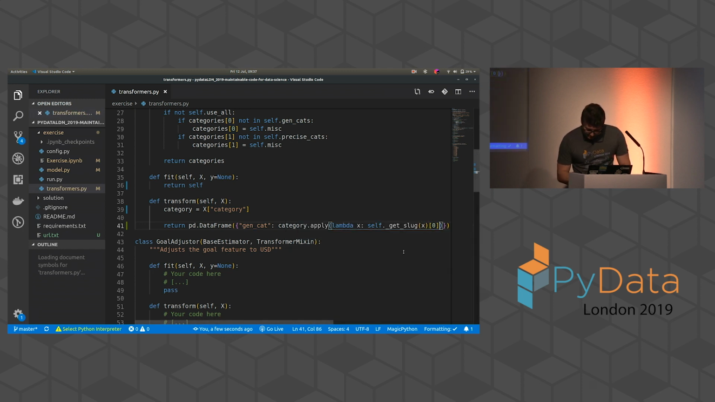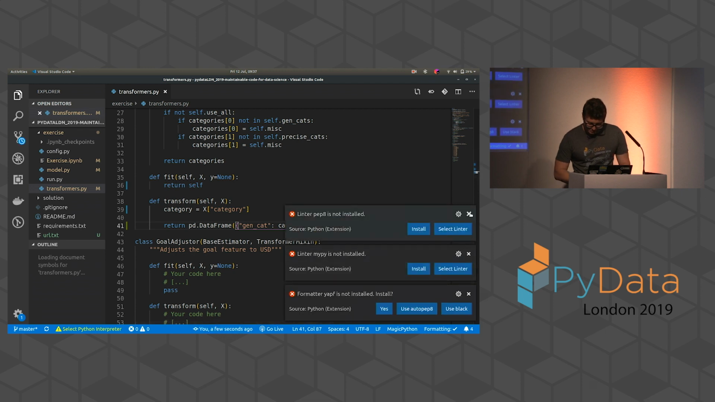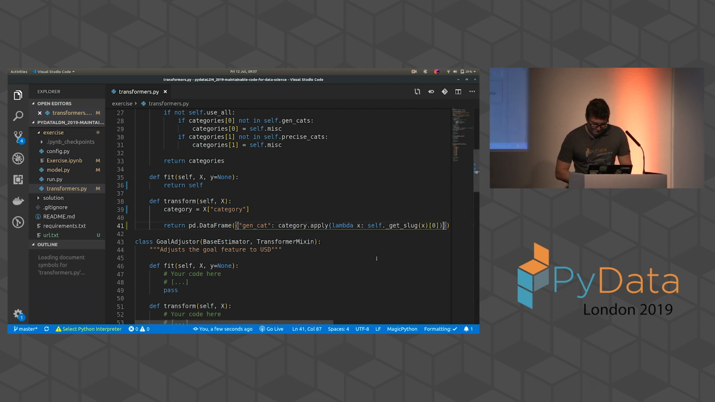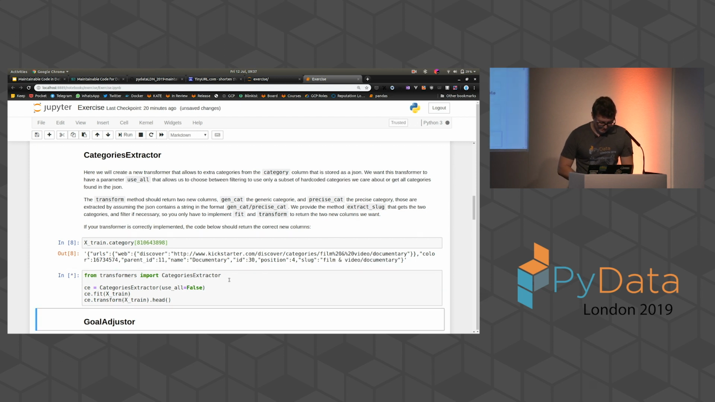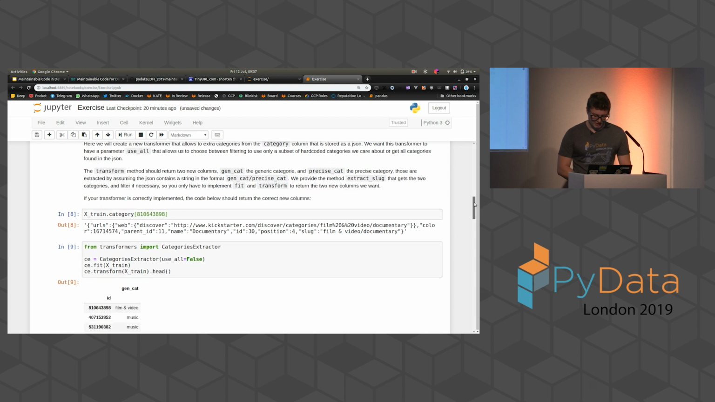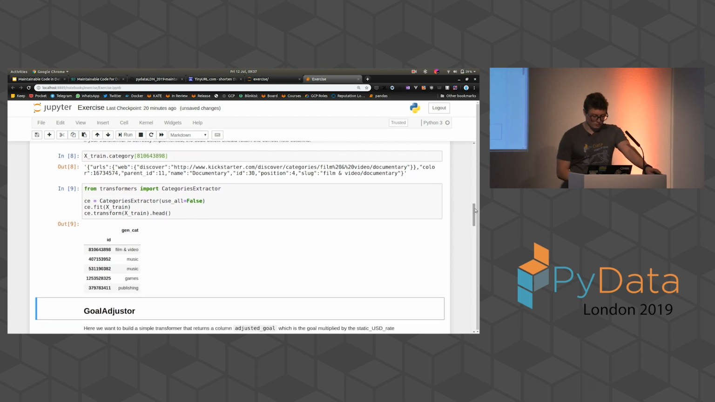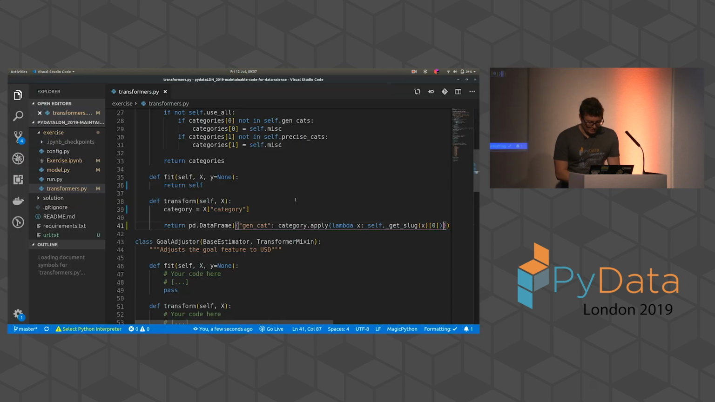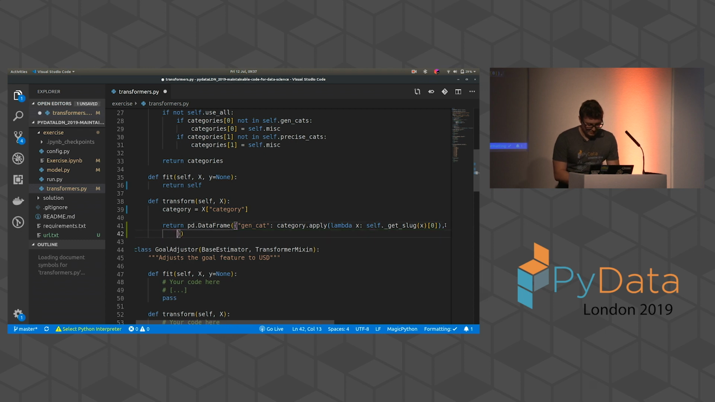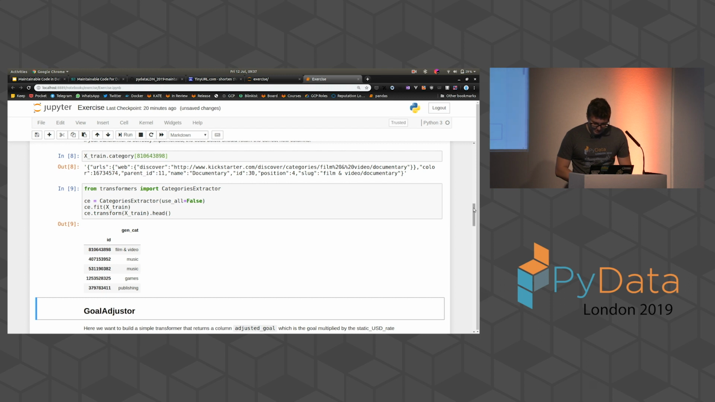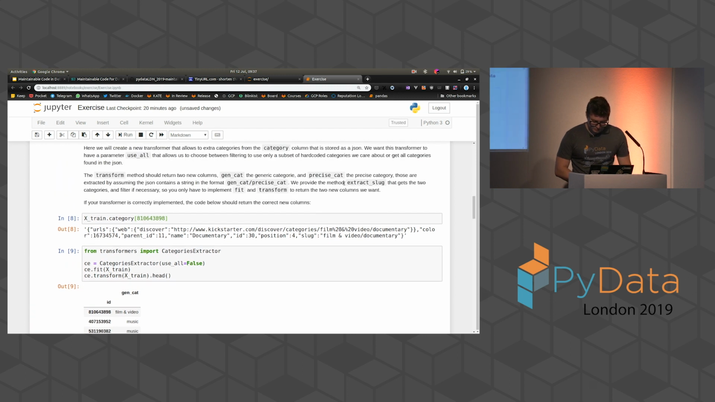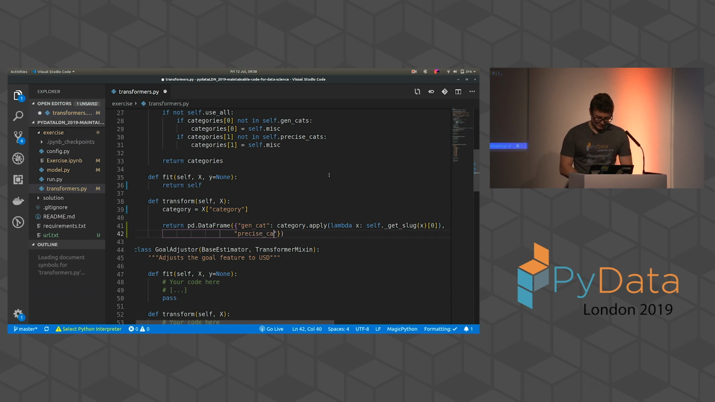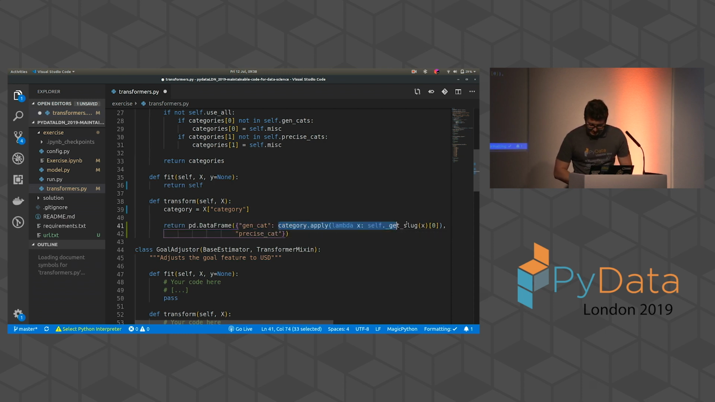Right, so that here should work. If I run that, here the first column works fine. So I can now create the second column, which will be the precise, how did I decide to call it here? Precise cat. And that will be the exact same thing, but returning the second value instead.